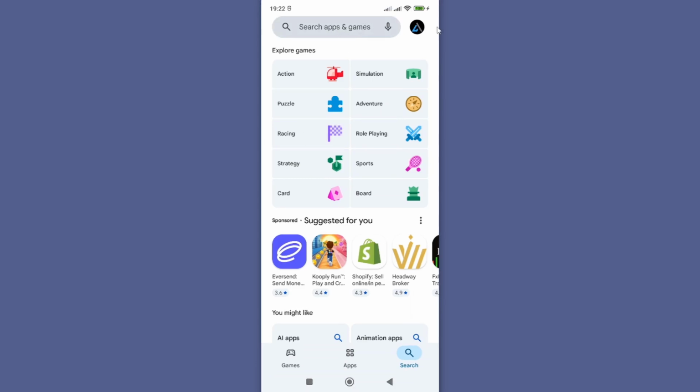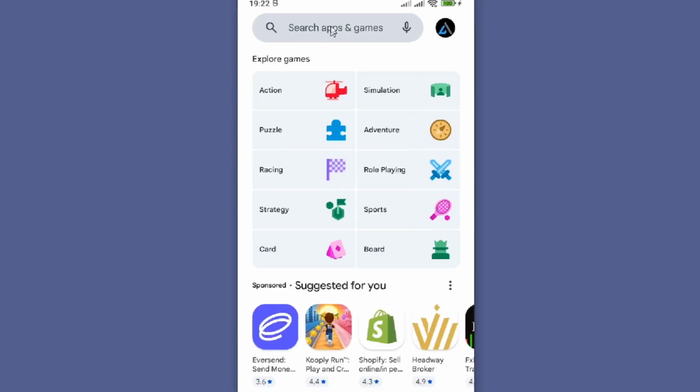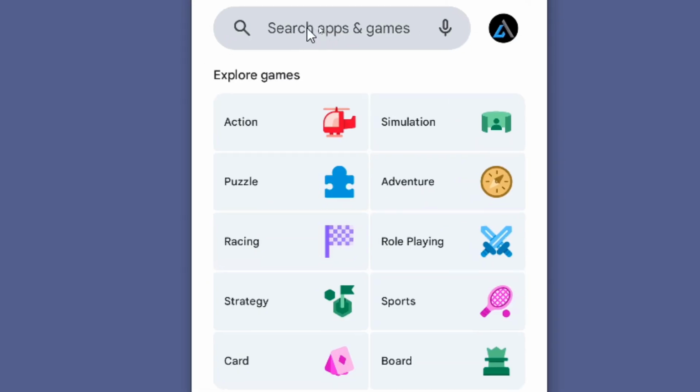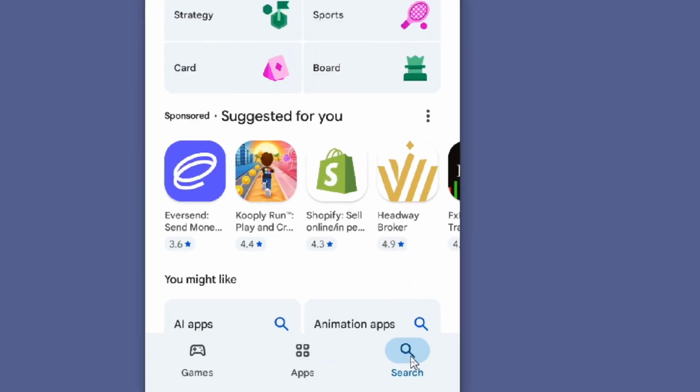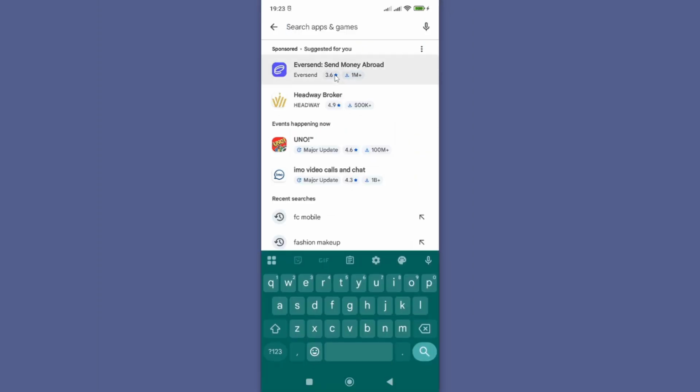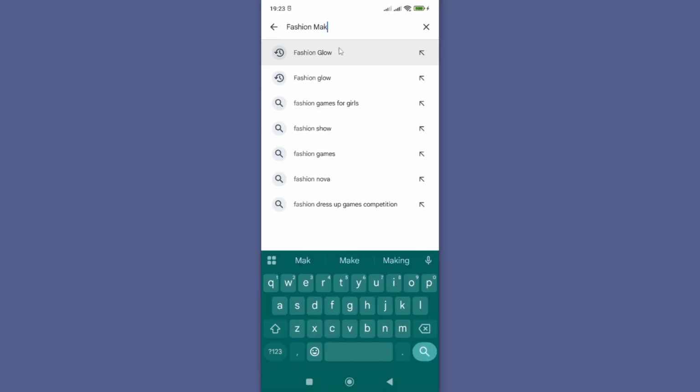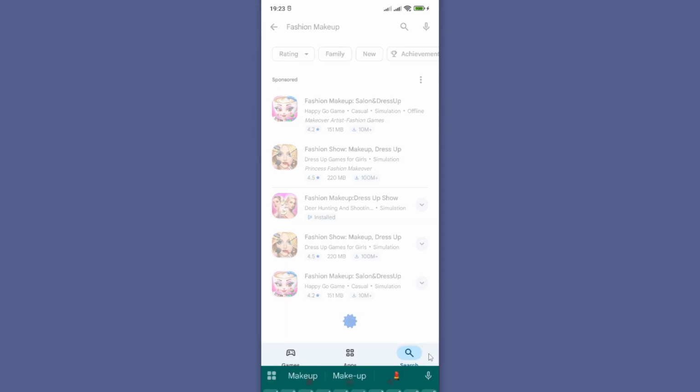So go to the same, log in with your Gmail account. And once you are logged in, now you can search for your app by name here. If you can't see the search bar, you should see a search icon down below. So just type in Fashion Makeup and then run the search.